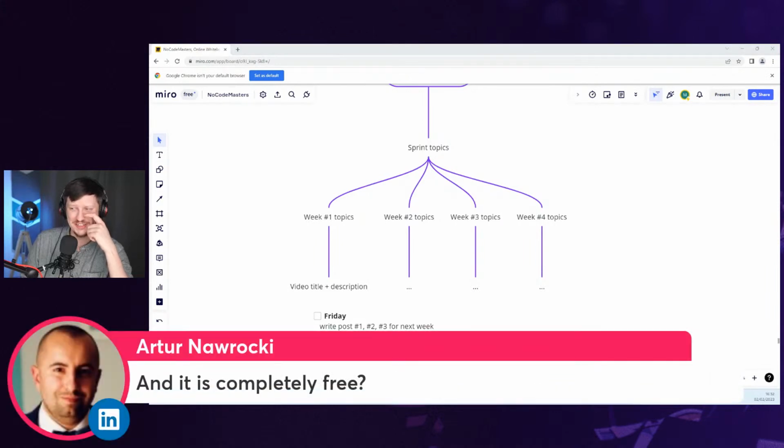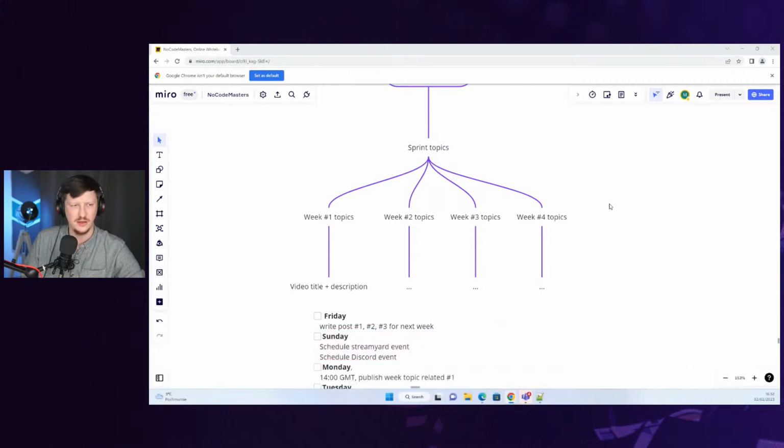So yeah, it is completely free up to some number of users. Once you want to share with more than 3 or 5 users, only registered users can edit such a board. Then it requires some payment, but I don't know what the levels are.